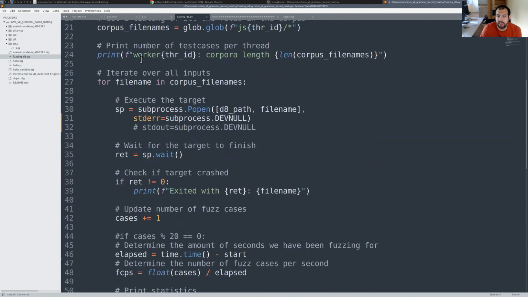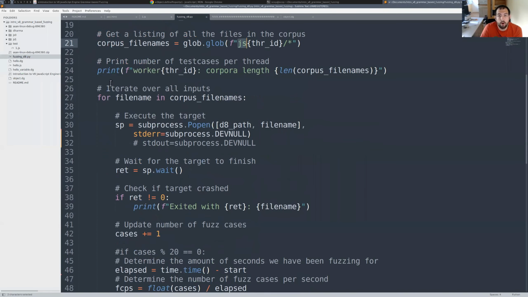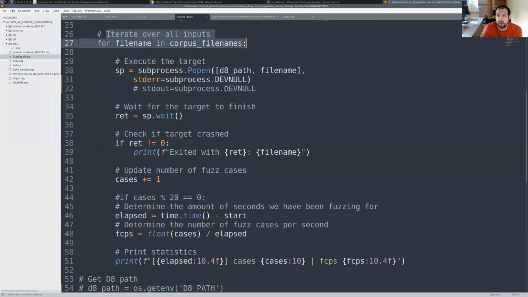And then we have the worker, that is our fuzzing thread, basically. We are printing the worker ID, so in that case it will be 0 or 1. We are looking for the files inside the specific folder, GS0 or GS1. We have a certain amount of files, 100 in both folders. We iterate over all the inputs we generated, doing some prints for each file. We're going to do a subprocess Popen of D8 against the file name.